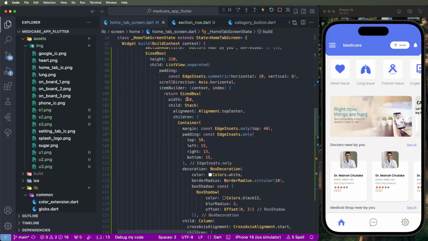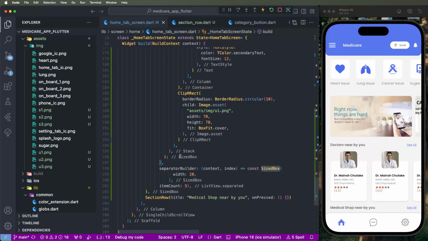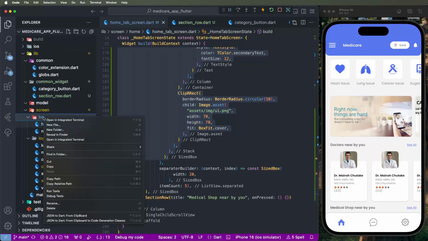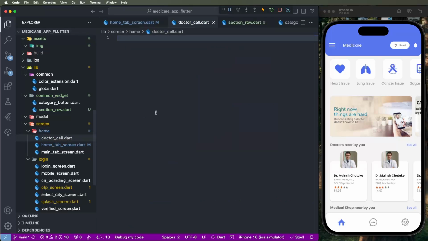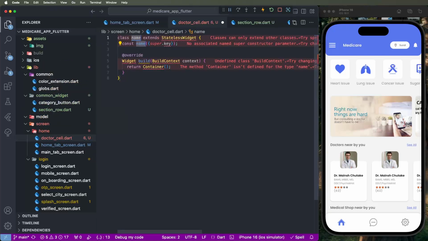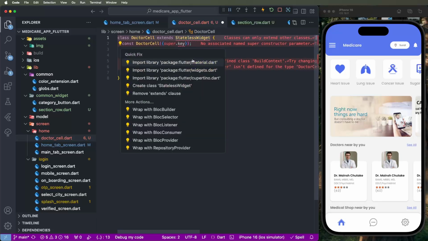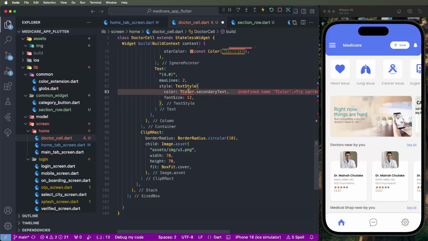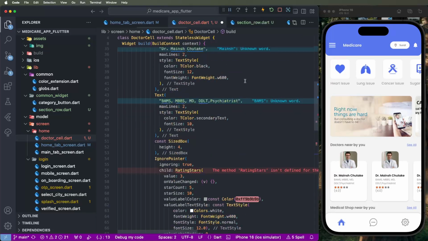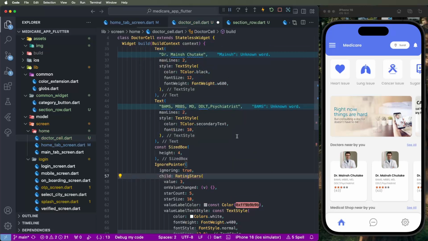First of all, we need to copy these codes, and inside we need to go to home screens. We need to create here the new files and to write down here the doctor cell dot dart, and we need to create here the stateless widgets doctor cell, and import this here the material dependency here, and we need to put here like this code, remove here semicolons, imports here the color extensions, and this dating star also imports.